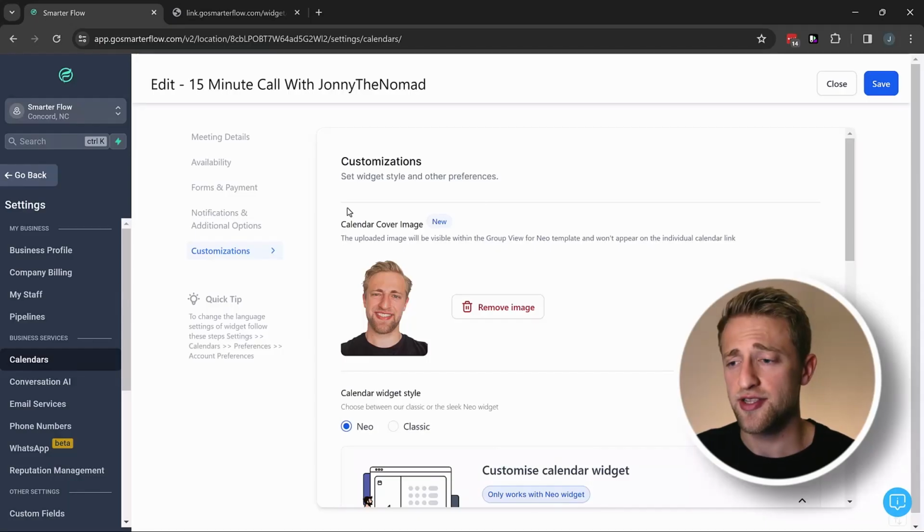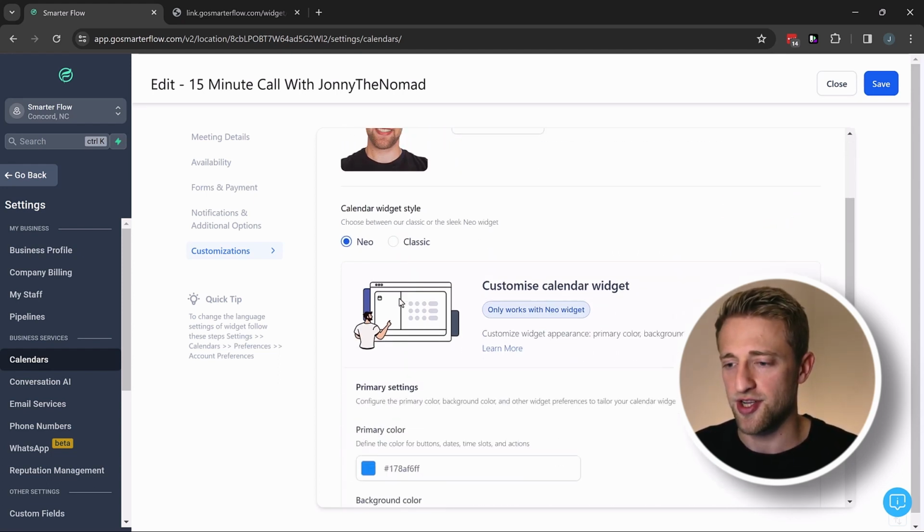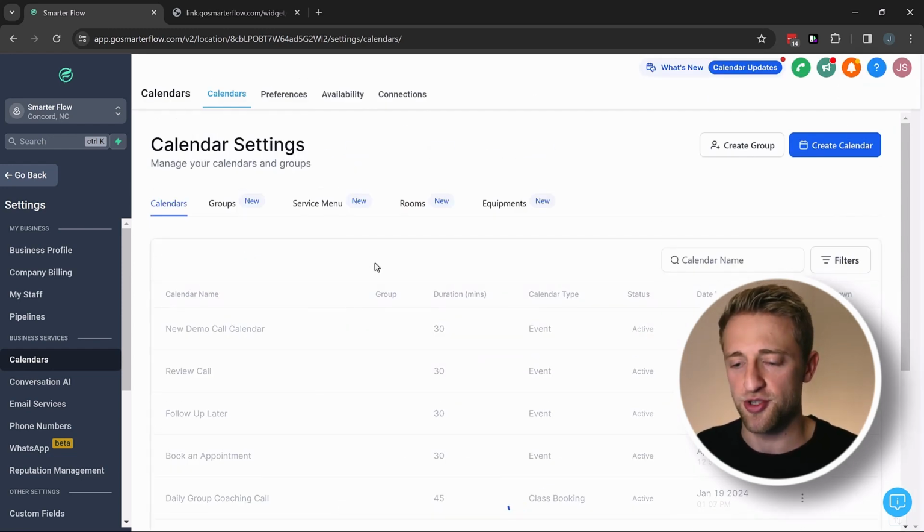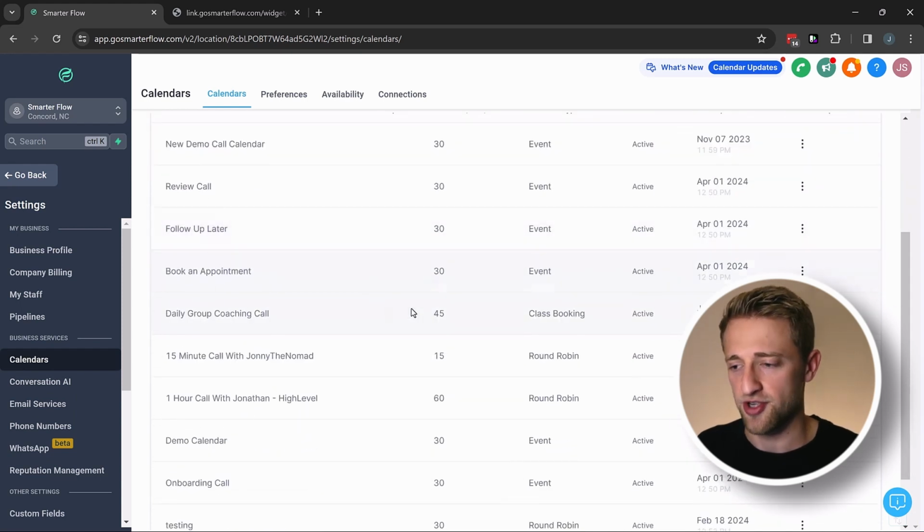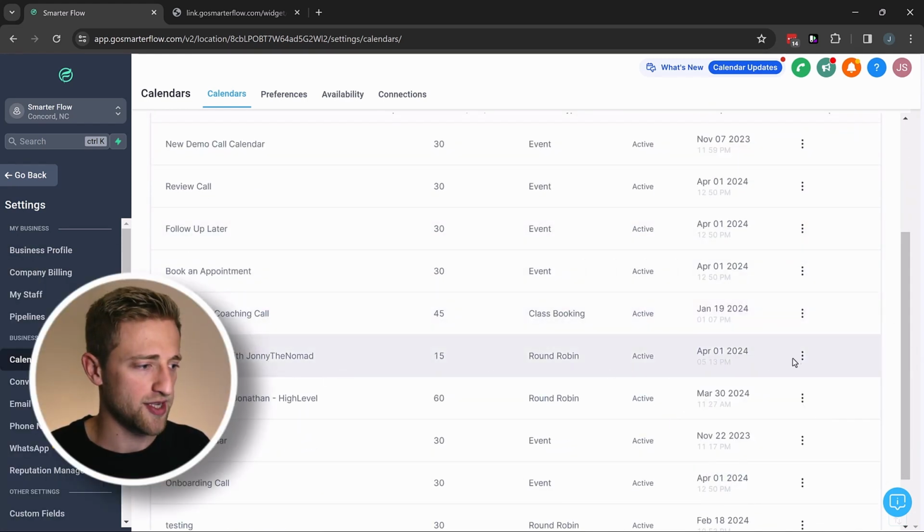So the last and final tab here is customizations. This is where we can again customize our calendar a little bit. So I went ahead and added an image of myself because it's my calendar, just a little headshot of myself. And we pretty much usually want to choose the Neo version, but you can toggle between the two. We can always hit save here. The thing is, now that we're on this last page, once we do hit save, it'll actually close out the calendar.